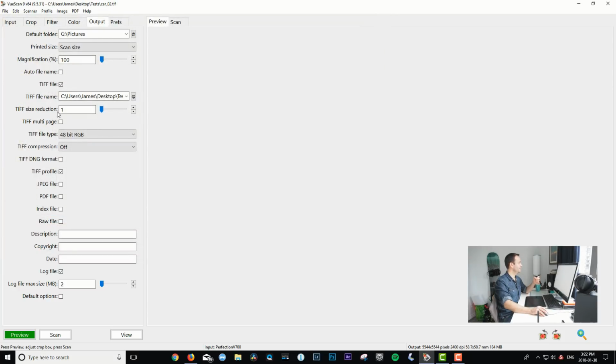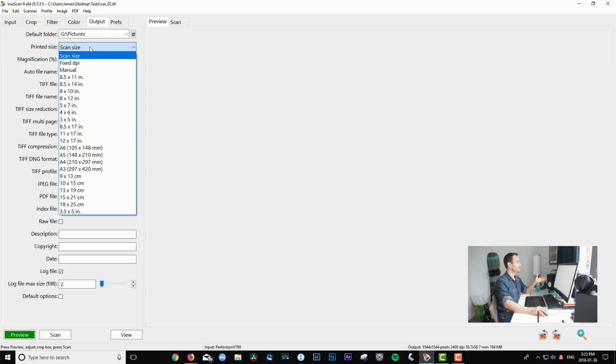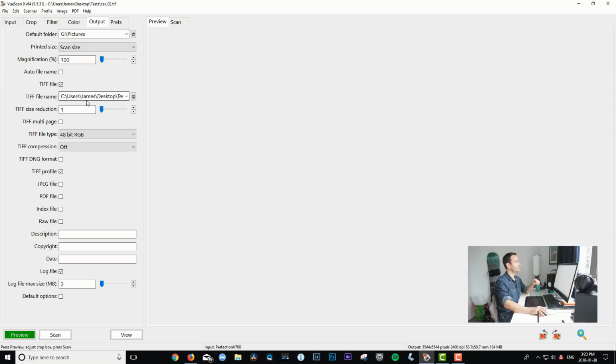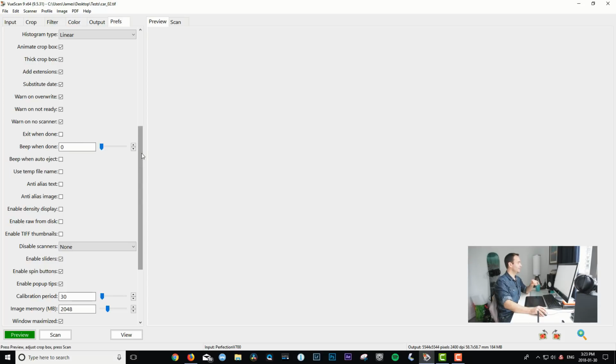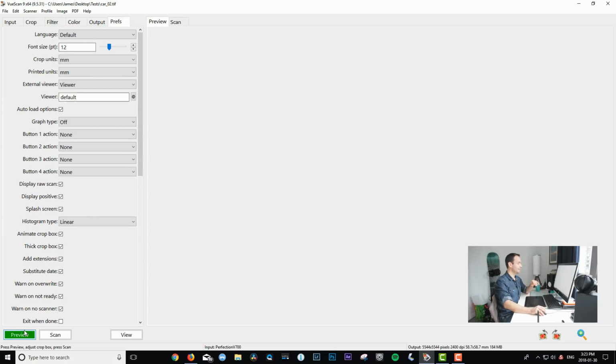And under file reduction, we just leave that where it is. TIFF profile should be checked under here. 48-bit RGB and magnification. Printed size we'll make sure is set to scan size, but otherwise everything in there is okay. Good stuff. All right, now we are ready to do our preview. So I'm gonna go ahead, click preview, and I'll probably fast forward through this next bit because it takes a little bit of time to do the pass.